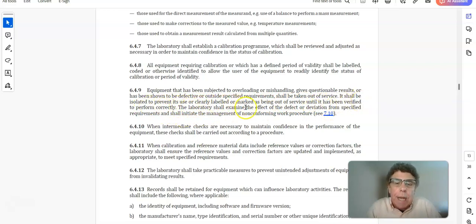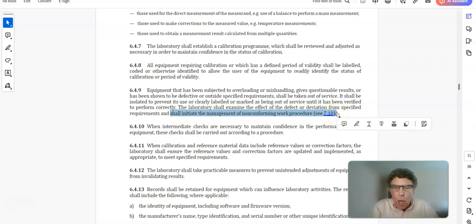The laboratory shall examine. This is another shall statement. Be careful of those. The laboratory shall examine the effect of the defect or deviation from the specified requirements and shall, another shall statement, initiate the management of nonconforming work procedures. See section 7.10. So if you have a piece of equipment that gives questionable results or gives you a bad result, boom, a nonconformity shall be written, right?